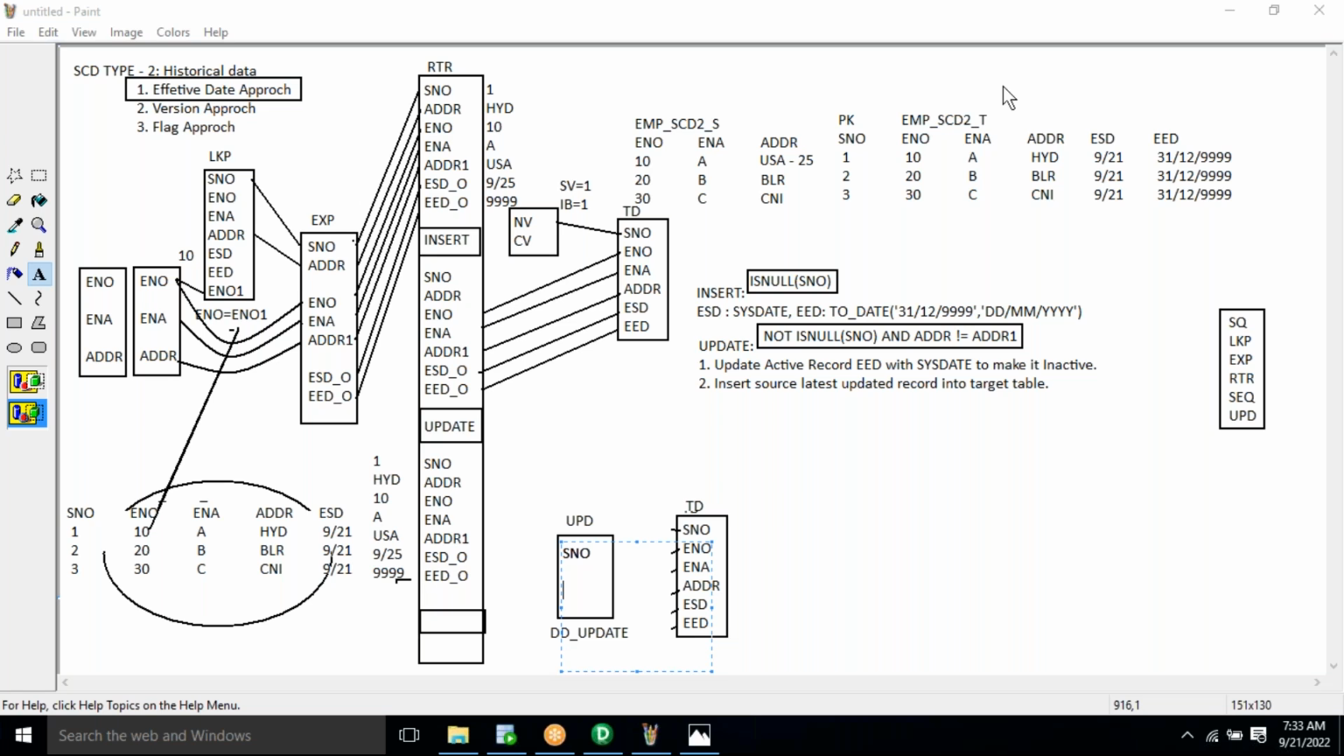What will happen if you drag and drop the address here? In SC-1 we copied the address also, but here why should we not copy the address? What will happen if you copy the address? Will it update again? Any idea? The existing record will be updated. Can you repeat again? The existing record in the target table will be updated.